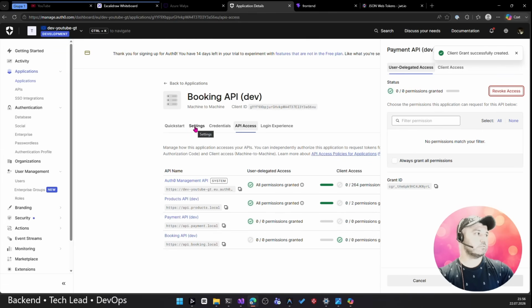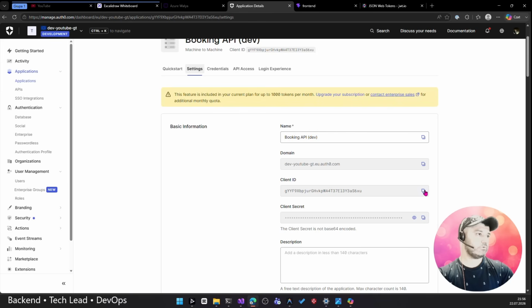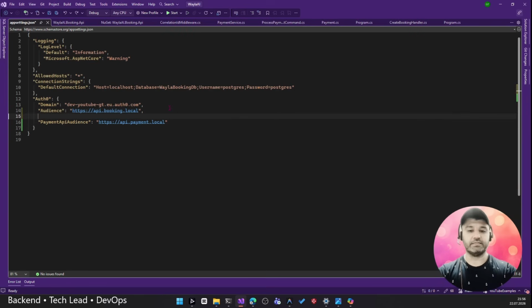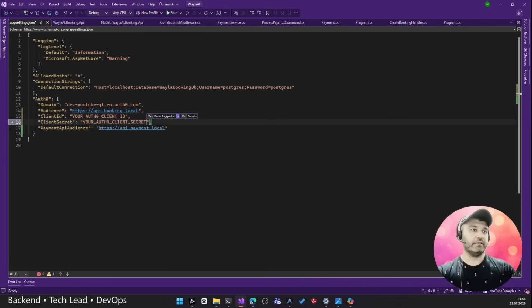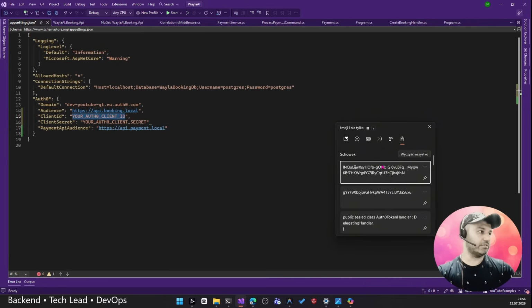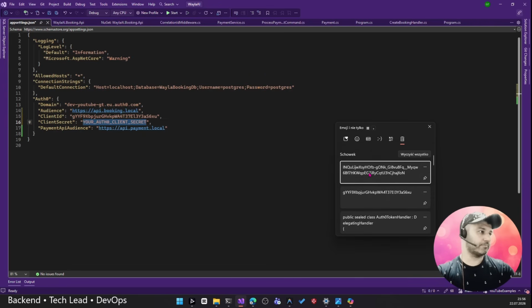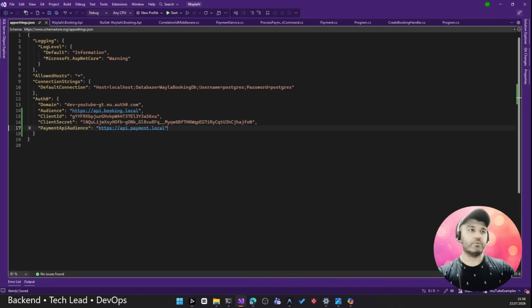Okay, we need to also copy one more thing. So here we have a client ID, and here we have a client secret. What we need to do, we need to be sure that in my API, in the booking API, I will be able to authorize and get audience with the access token to the payment API. So it means that I need to extend this configuration with the client ID. Let's leave it like this for now, and client secret. And now I need to paste the values here, which I haven't copied. So basically, it's this one, I believe, and this one.